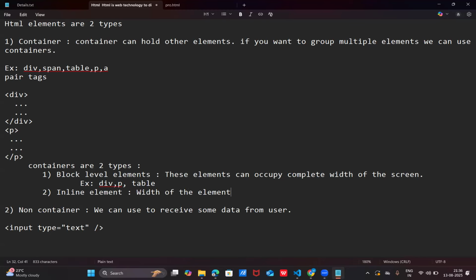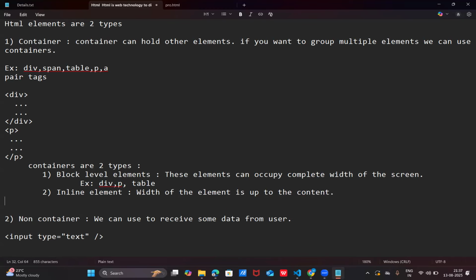What is inline? The width of the element is up to the content. Examples, if we take here: span, anchor. These two come under inline elements. What is the width of these elements? Up to the content. So two groups are there, and you want to display these two groups side by side.